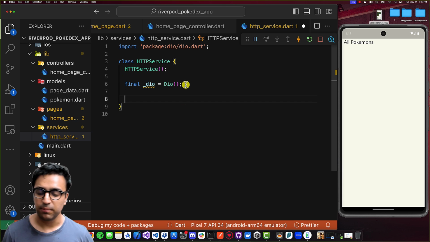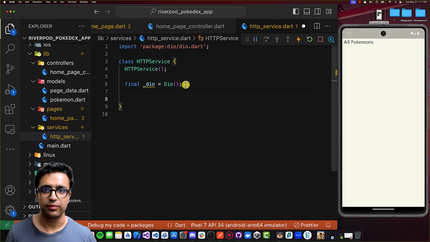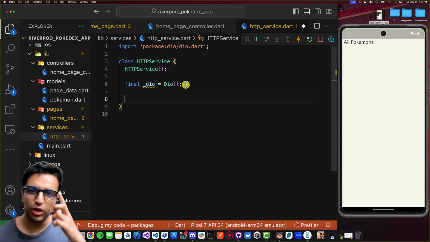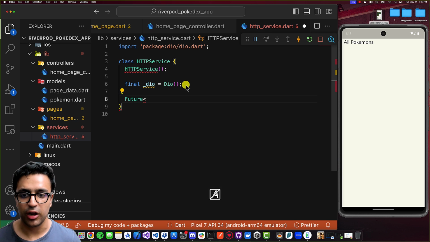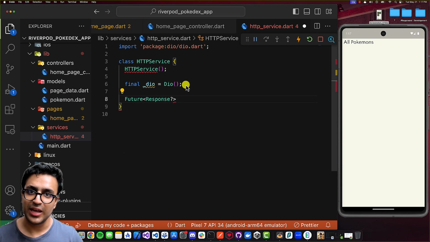Then, for the purposes of the application that we're creating, all we need is the functionality of doing GET requests. We're not concerned with post, put, delete, things like that. We're only concerned with getting data from the API. So I'm only going to create one function within this HTTP service class, and that's to get data. I'll create a function of type Future<Response?>. So it's going to be an asynchronous function, and in the future it's going to return a response to us. It might return a response, it might not. That's why it's Response optional.